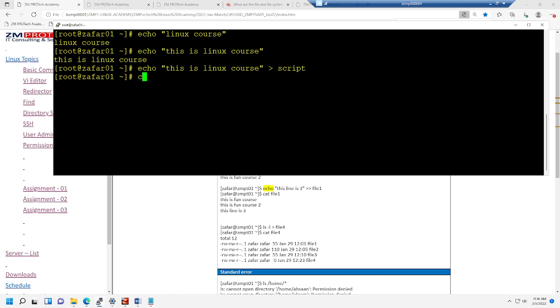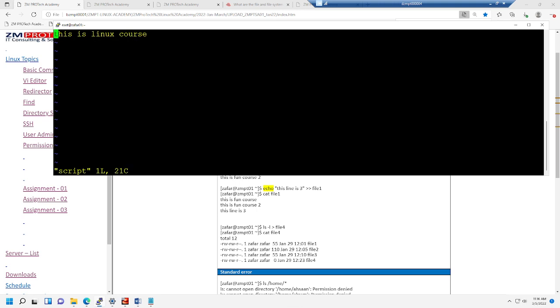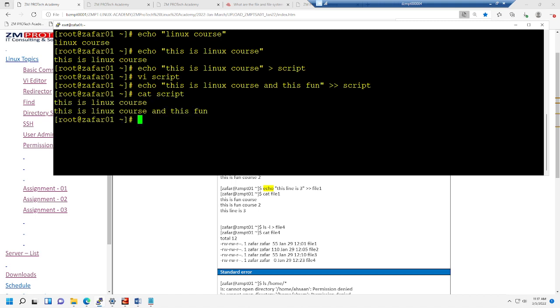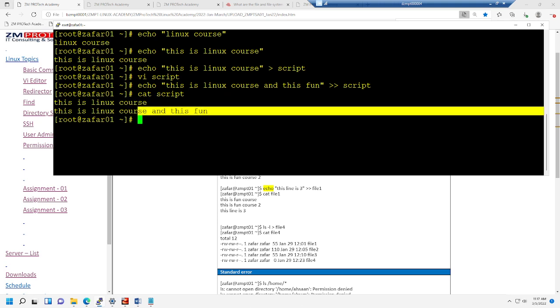So let's go into vi script file. And what happened here? We had some content here. What happened now? It got overwritten. Yeah, it's overwritten, so that is very dangerous. So you should get in the habit of doing a double arrow here. If I say this is Linux course and this is fun, and I hit enter, then cat script. So it kept the first line and added to the bottom of the line here.